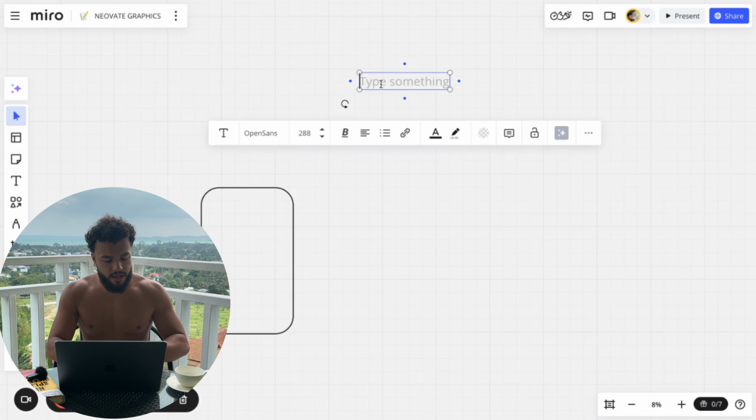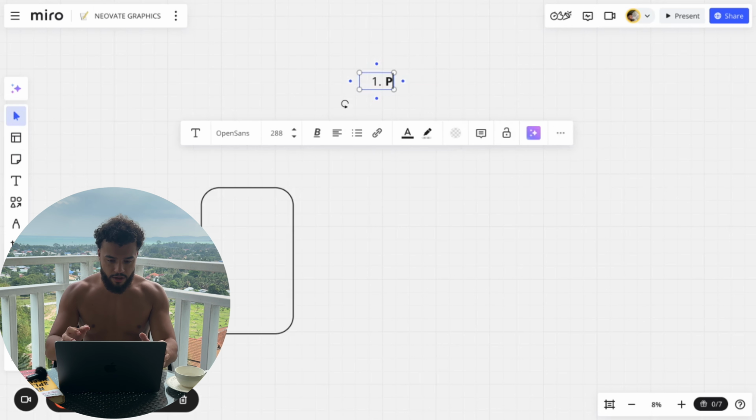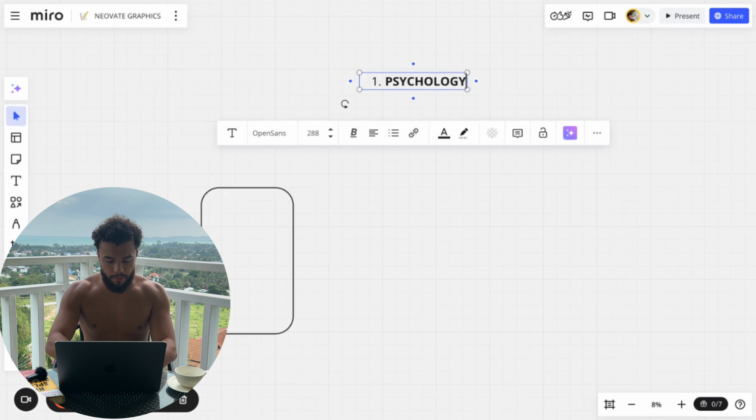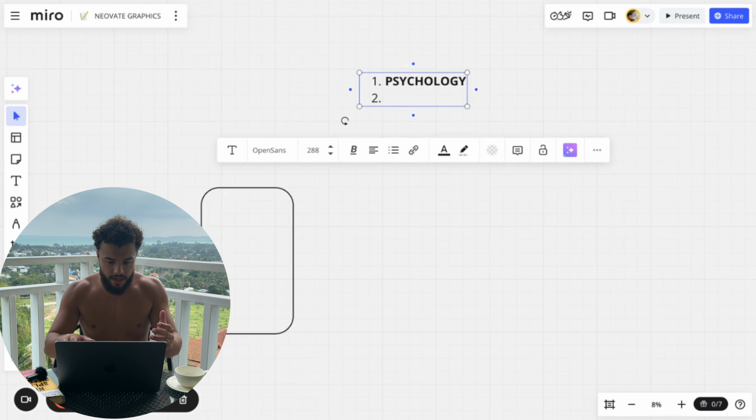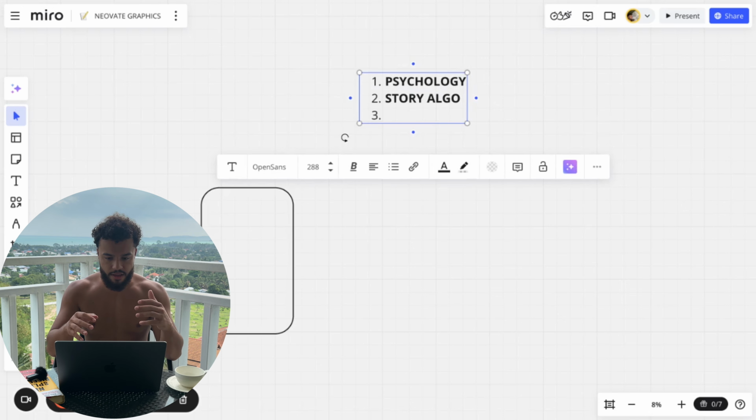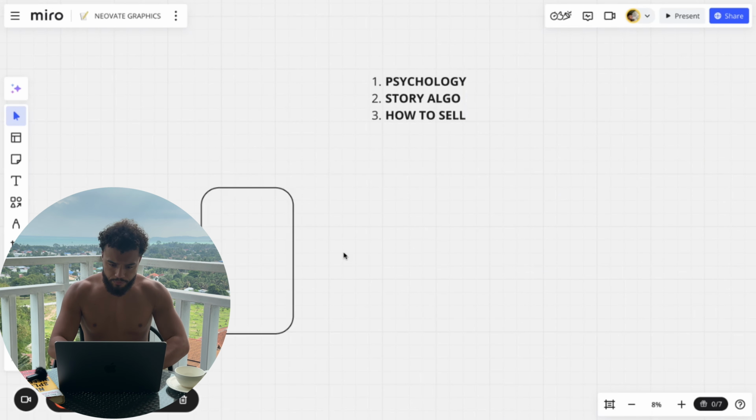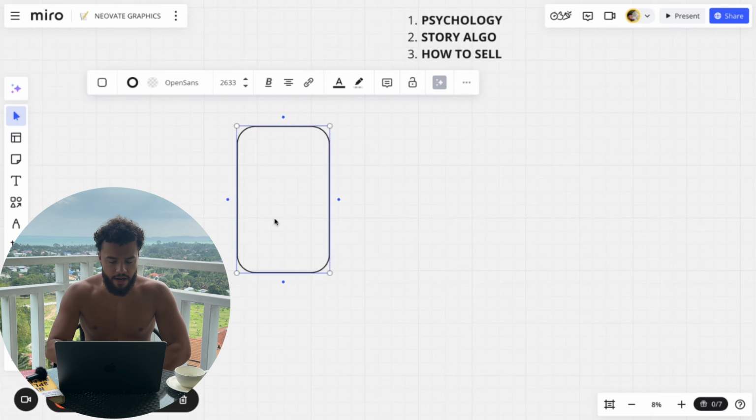Now, when it comes to selling on Instagram, there's only 3 things that you really need to know. First of all, you need to understand a little bit about psychology, because sales is psychology. The second thing you need to understand is the story algorithm on Instagram. And the third thing you need to know, obviously, is how to sell. So getting straight into it then, no fluff here.